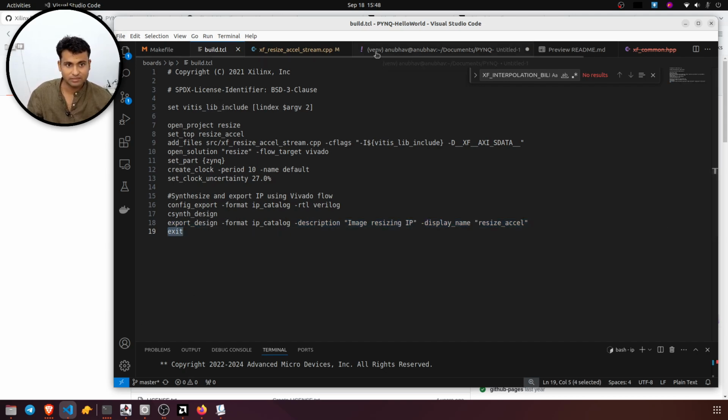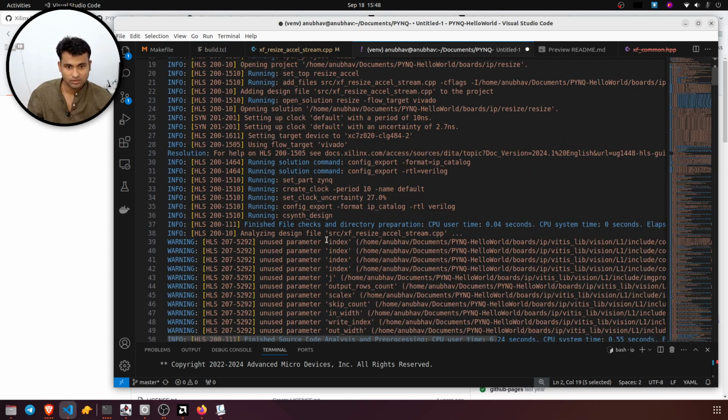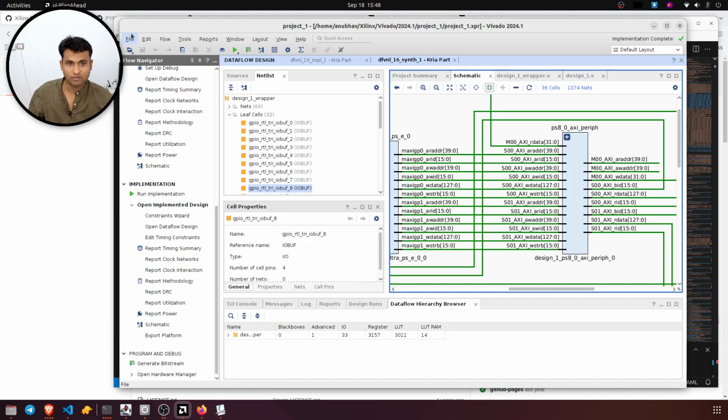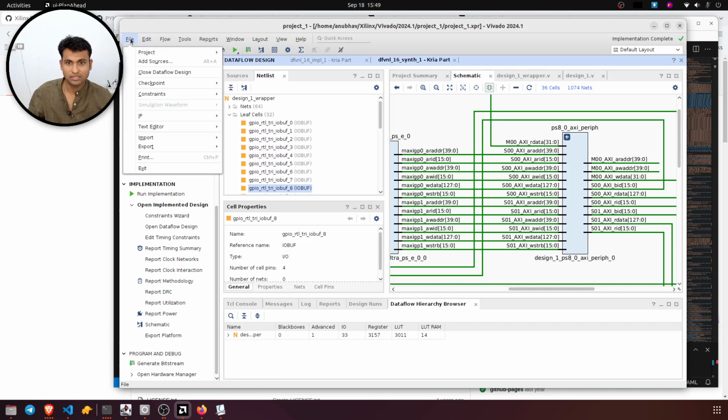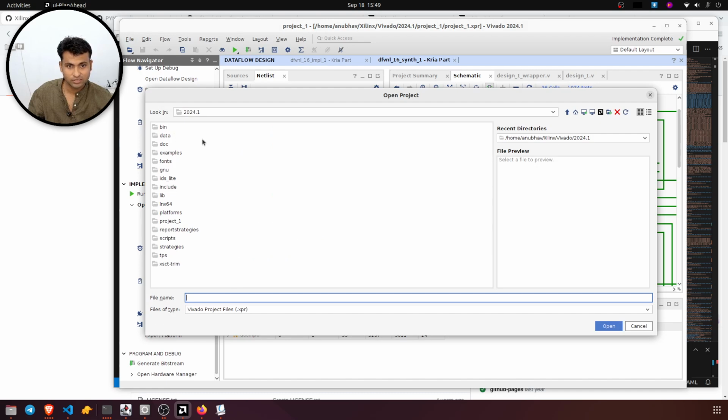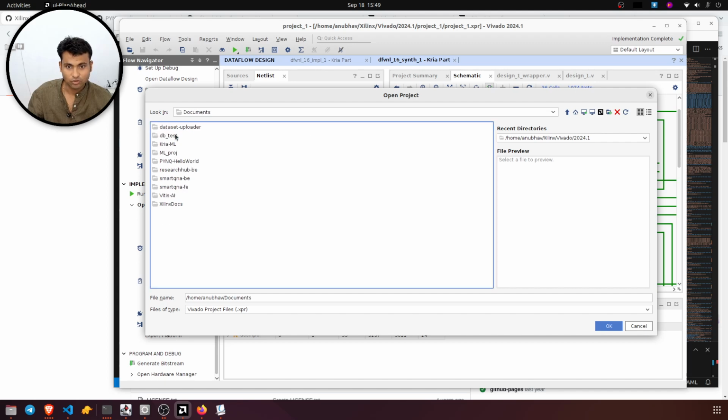In fact, better, since we already have Vivado open with us, I'll just click on project, open project, and in the documents folder, in our Pynq hello world, boards, IP, resize.